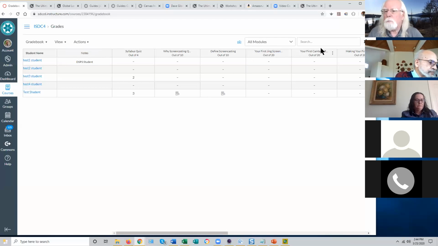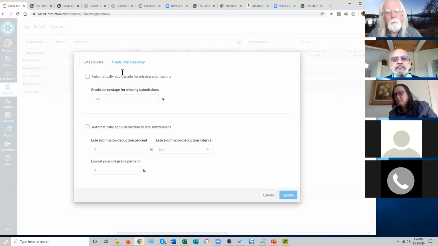Let's see. There's not a whole lot more. You have a search box where you can search. If you have a huge class and you want to search for a particular student, you can do it that way. That's obviously not an issue here. We have a settings tool where you can set up things like late policies and grade posting policies.